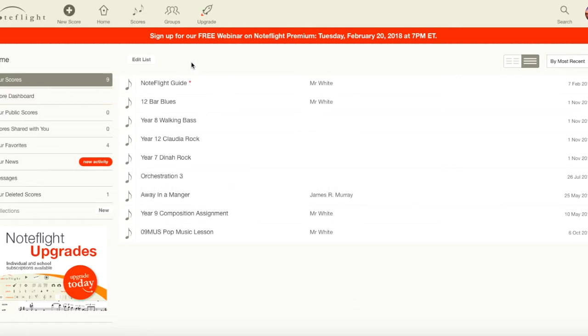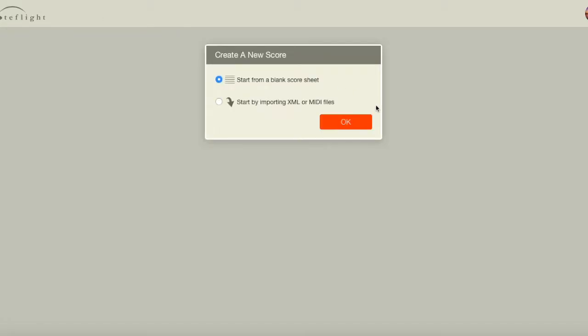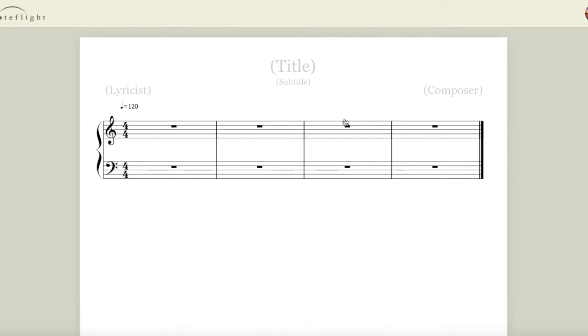We've gone through the basic setup of actually getting a NoteFlight account. You've logged in, you've verified your email, you've done the survey, and you're now sitting at a screen that looks something like this. You don't have any scores because you've not made any yet. First thing you need to do is come up to create a new score. You click on it, it'll think about it. You'll get this dialog box and you want to go start from a blank sheet.